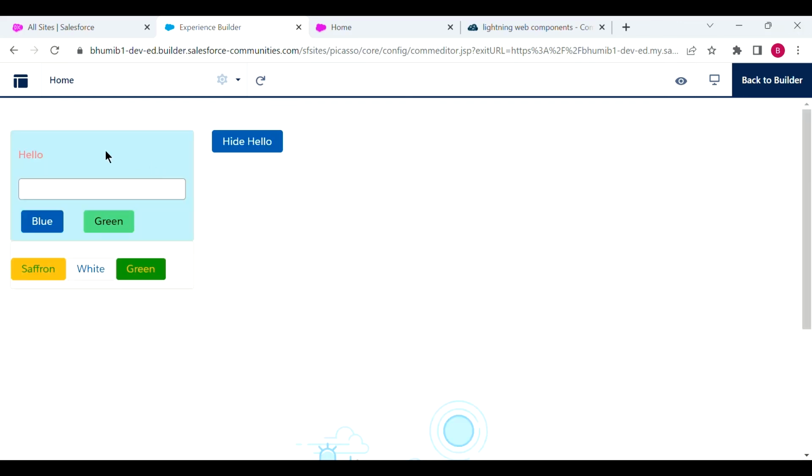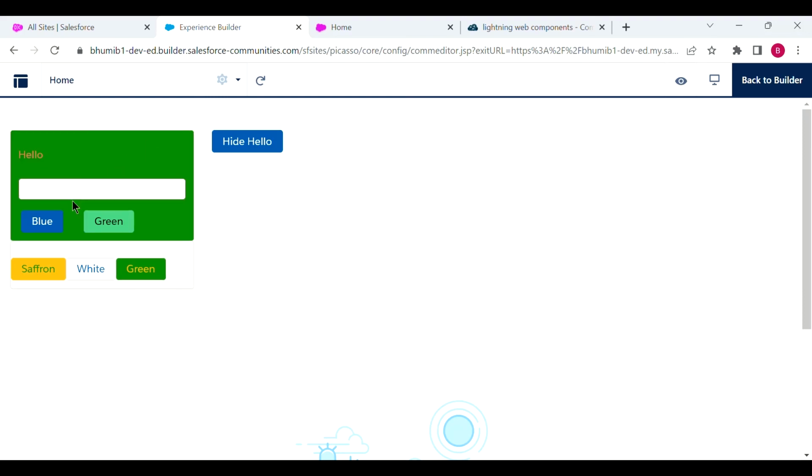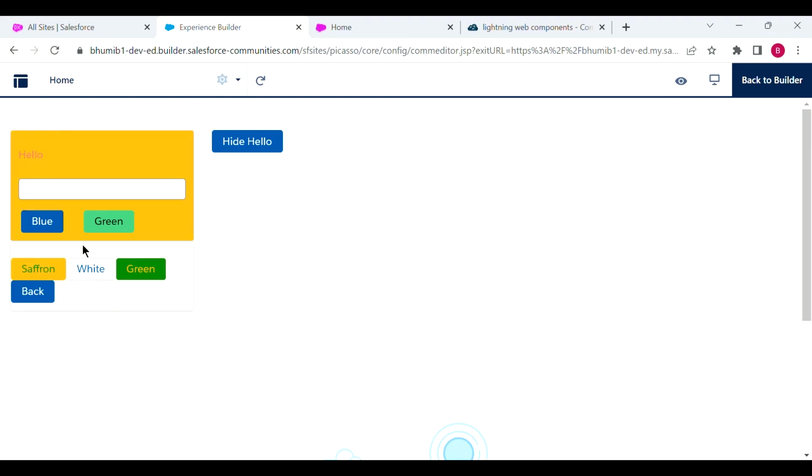So yeah, here on load it's sky blue, and when I click on saffron it becomes saffron, and when I click on back it becomes sky blue again. See here, I have added the back button only on saffron. So here I will click on white, it will not give me the back button. And when I click on green, it will also not give me the back button. I have added that back button on the saffron. So based on that you can identify I am rendering a different template on click of this button. Is this simple? How to render a different template based on different requirements? Yes.